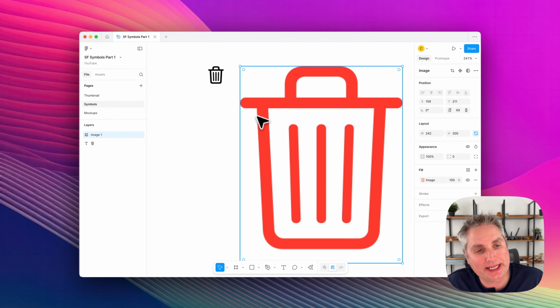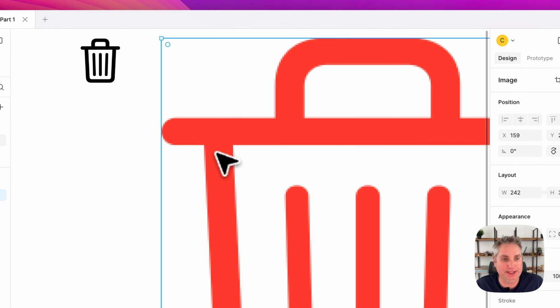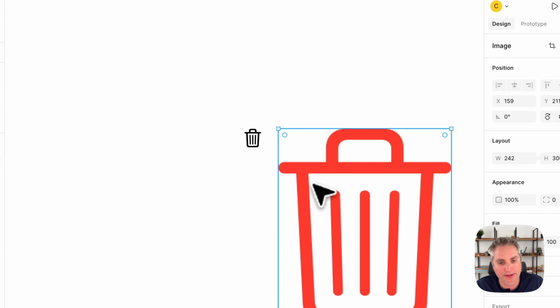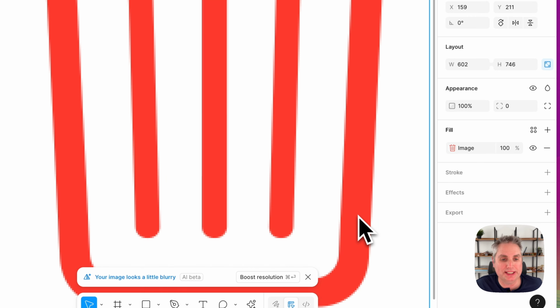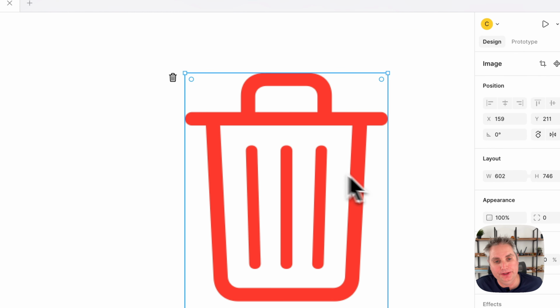Because I copied a PNG file, it's a raster image. It's not going to scale. You can see the pixels up close. If you were to increase the size of this image, it's going to degrade in quality. So that's pasting a PNG image.